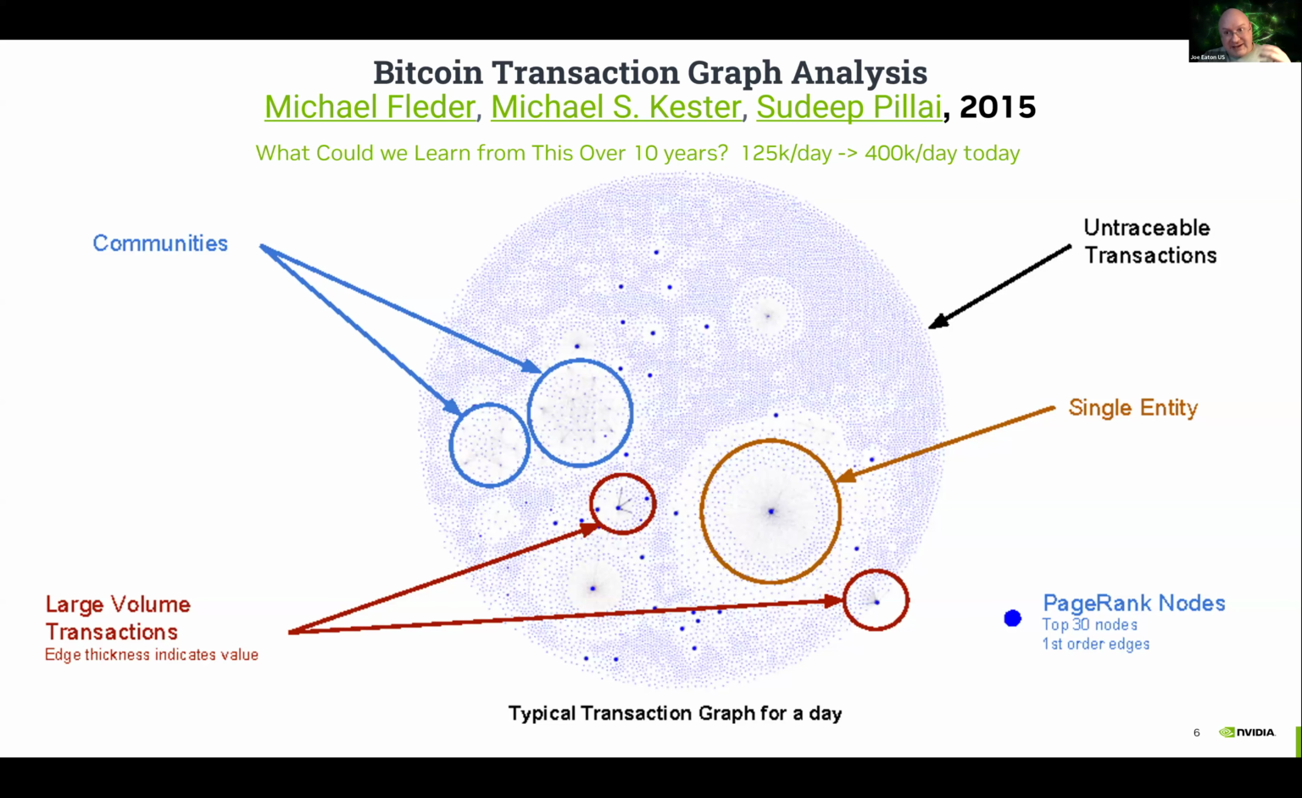And by analyzing the graph, you can see these things jump out. You can find the whales, the big single users, the people with large volumes, and many people transacting with them at large volumes. The PageRank score, the big dots in this graph, are the people who influence the graph the most. So community detection, Louvain is an algorithm that helps you detect communities in graphs.